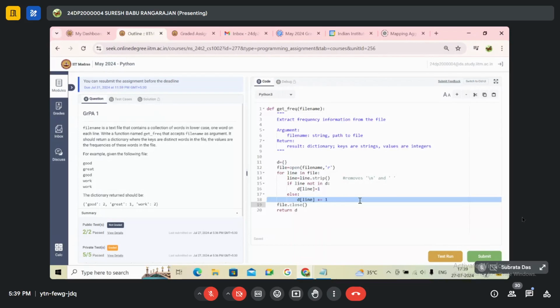Okay. That's it. So yeah, can anyone think of some modification here after entering the for loop, after line dot strip, after that 14th line? Can you think of something? So can we do if line in the D, line plus equals 1, and else.